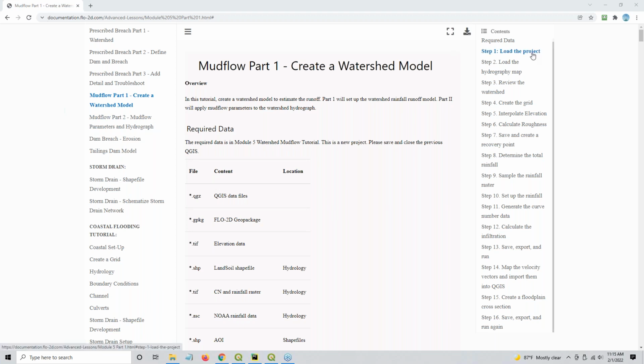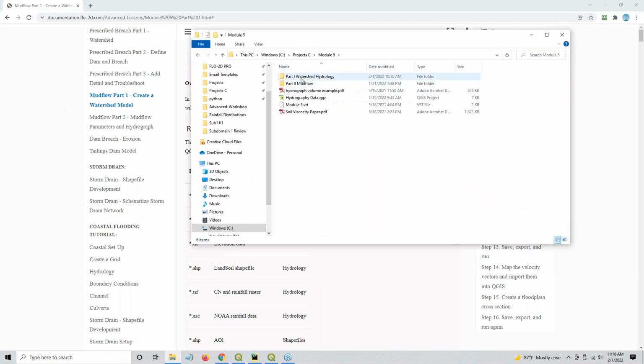The first step is to load the project. I've already done that, but for you, when you get started, the project will look like this. Hold on, I'm trying to get into it. I need to send you this project, so if you need it, go ahead and just ask me for it.